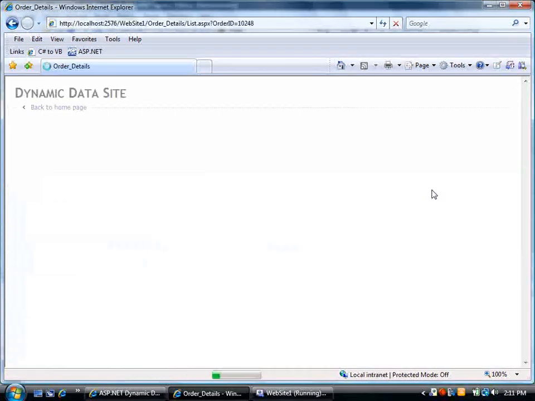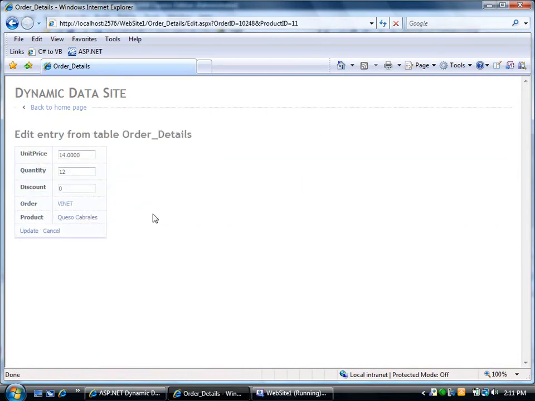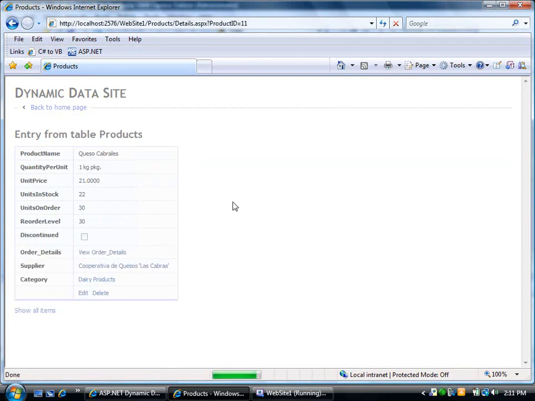We can drill down into order detail. And notice we get edit and delete set up for us here. I can say I want to edit this, for example. I can drill down into the product if I want to, so let's drill down into that product. Notice we're getting a separate form. Now, maybe you don't want to do that. Maybe you want to do inline editing. I'll show you that in a subsequent video, one of the next couple.